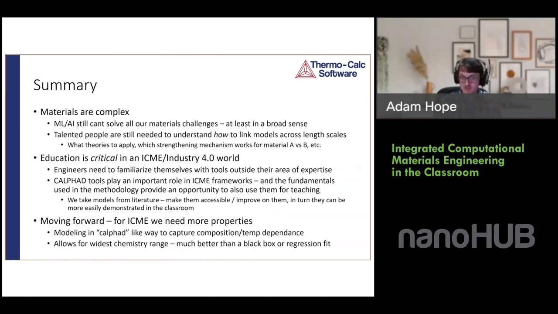Okay, so just to wrap up, materials science is complex. I covered a lot of topics in a very, very short amount of time, and a lot of mechanisms. I think the most important thing I want to say here is a lot of mechanisms are different for different materials, right? Strengthening mechanisms are not the same for steels as they are for aluminum. And so when we're trying to make models for everything, we still need talented people to make decisions. I think we're not quite at the stage where we can just use machine learning and AI for everything.